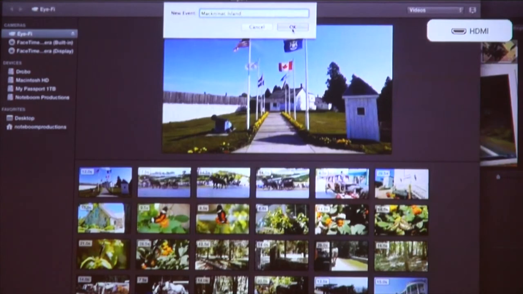But before I do that, I'm going to go ahead and cancel this. I'm also going to show you how you can select different clips. Maybe I don't want to import all of the clips.